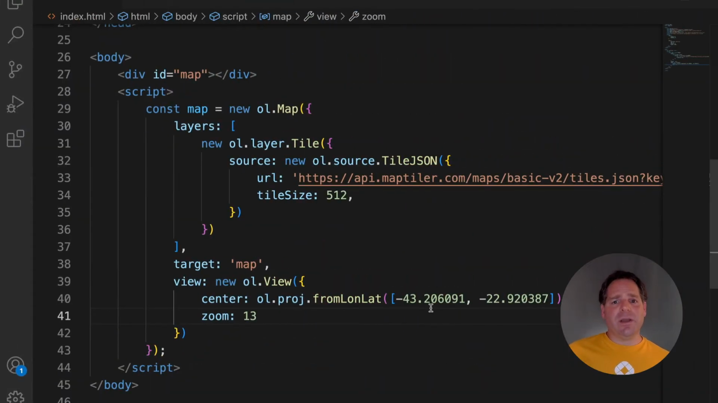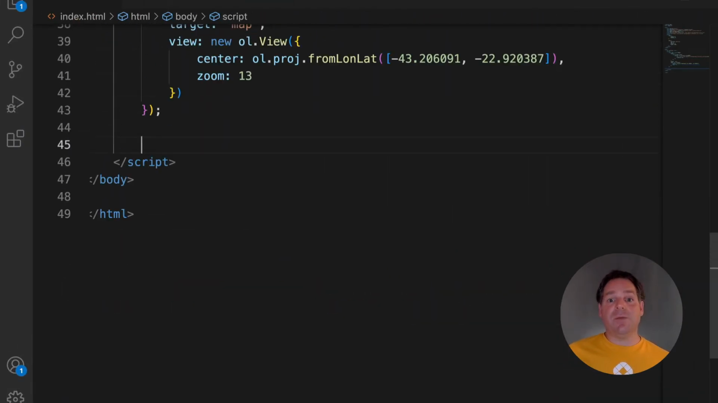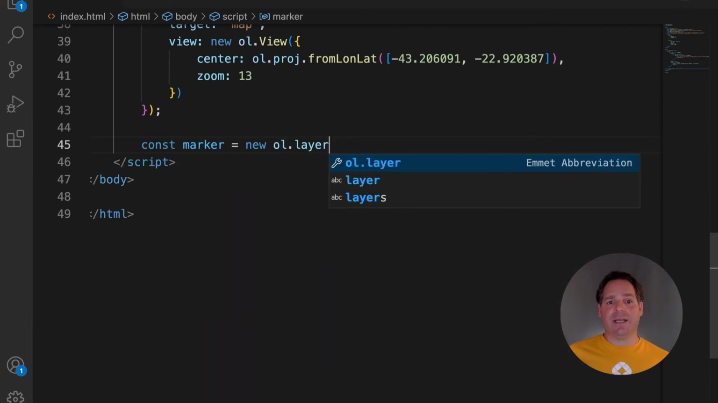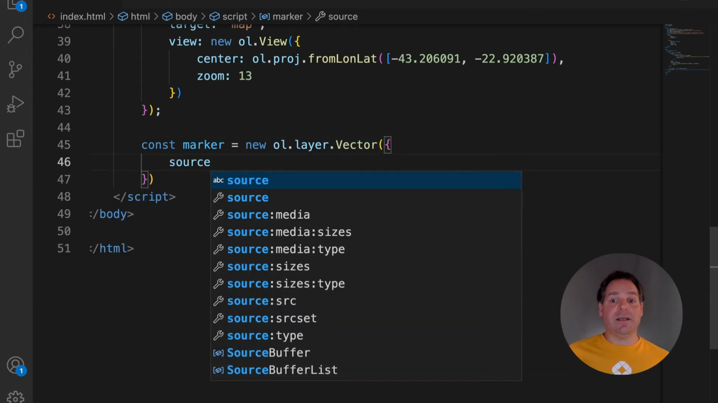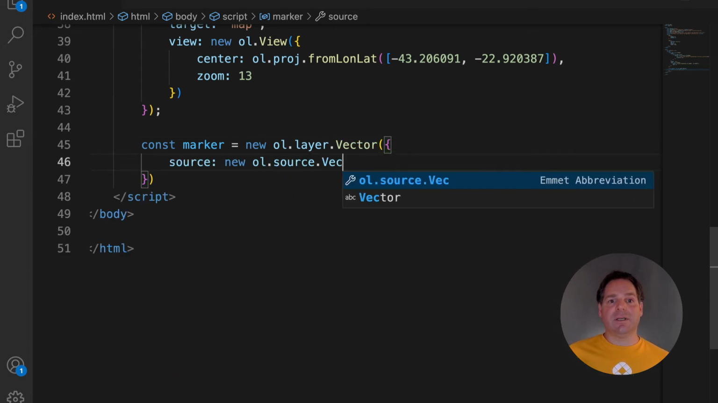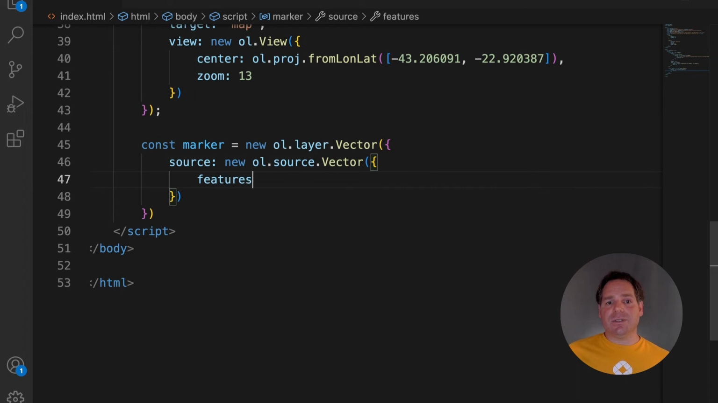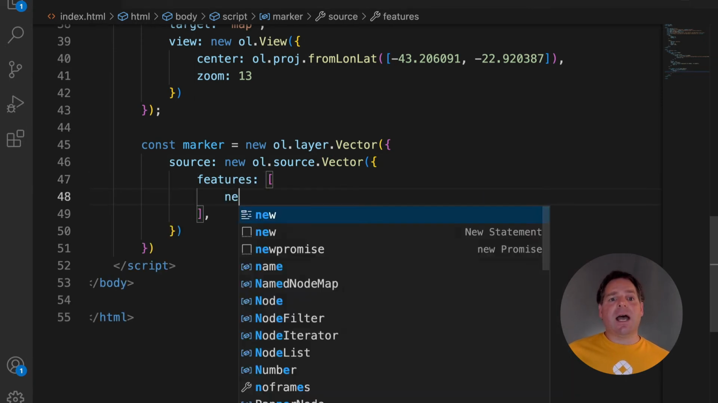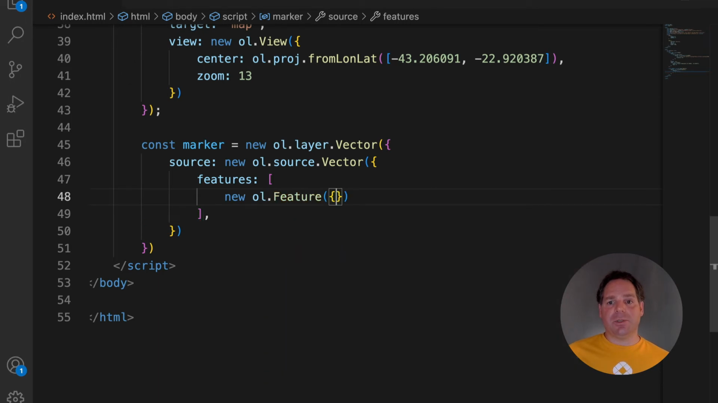For this, we're going to create a new layer of the map, in which will be a point with an icon. Create a new variable, marker, and define a new vector layer. This layer will contain source and style. You will use a vector source. The source will contain features, and these features will have geometry from a point.